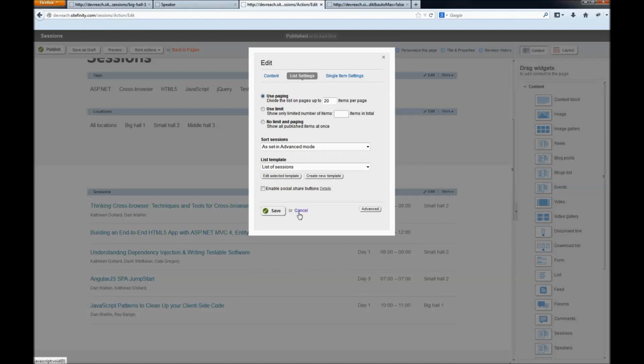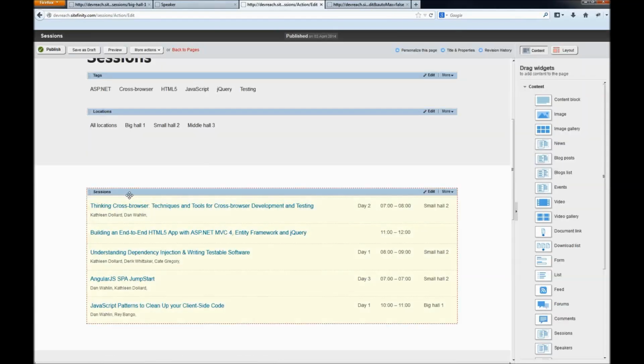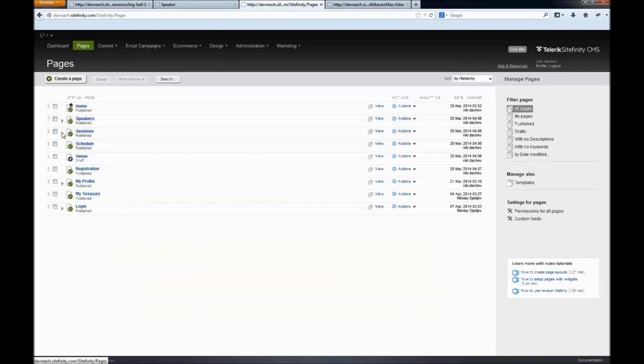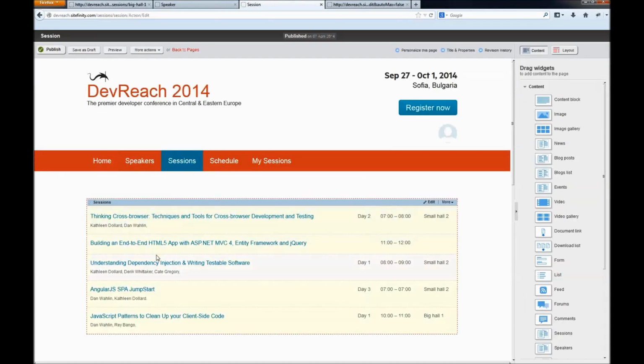Next, what I'm going to do is I'm going to again take a look at a session widget, which is slightly different. Let's take a look at another page. It's the session page, which again contains the same kind of widget, and it's used to display the details of each session. What we're going to focus on is that link.